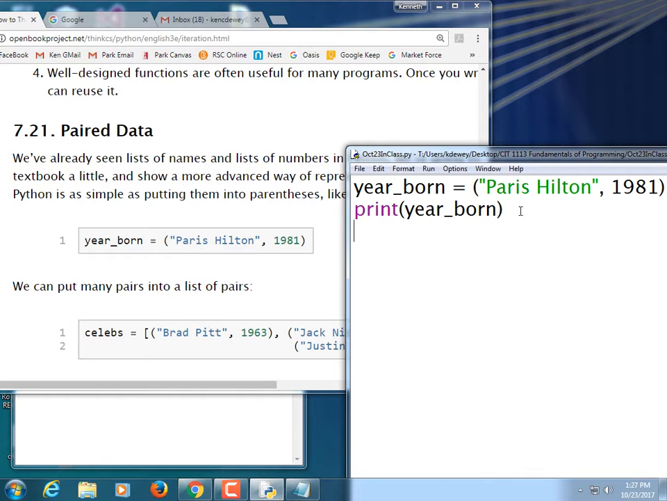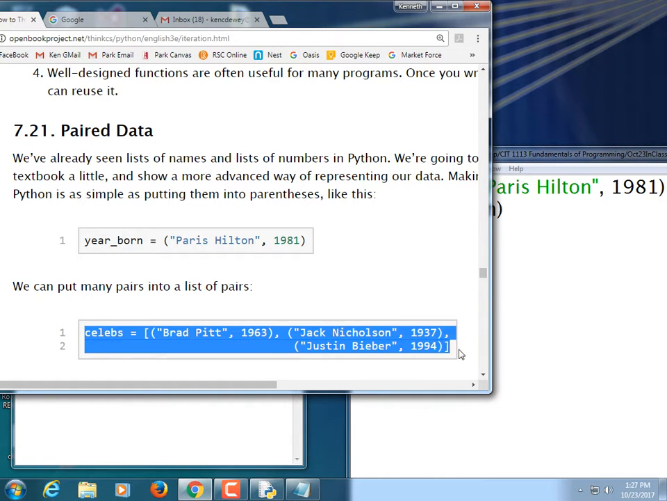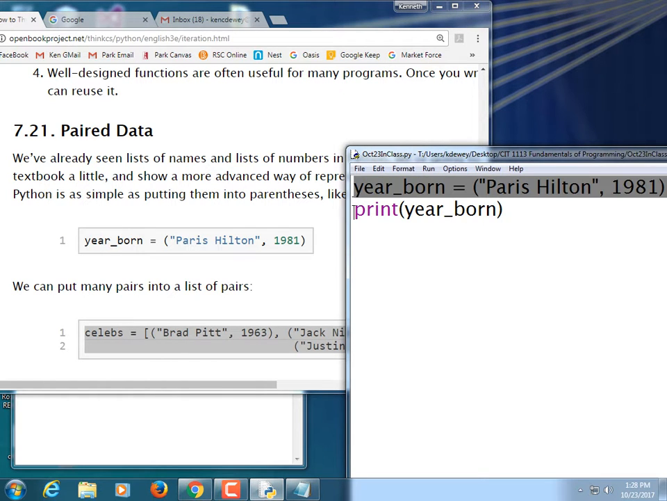We'll learn. So we're saying that this one variable actually contains multiple items. It's like an object that has two different data parts to it. Okay. Now we can also make a list of those. So in their example here, we could have celebrities. I'm going to put the celebrities in there.